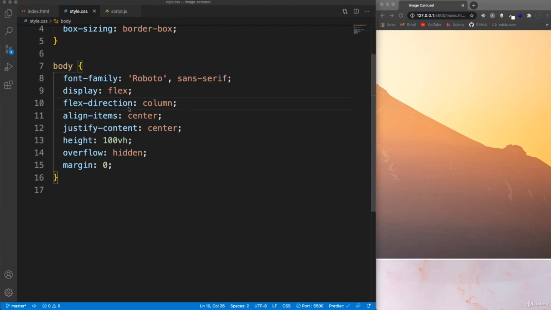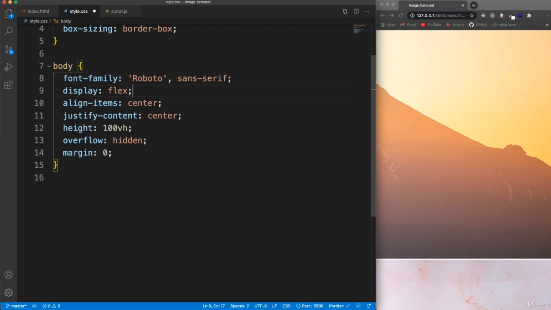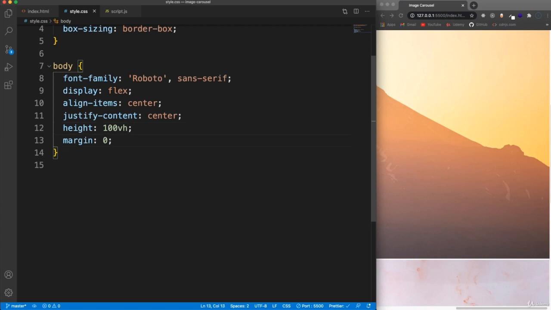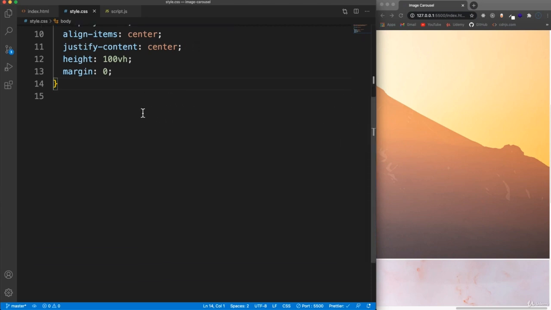And in the body here, we can keep most of this stuff. We don't need to display flex column or flex direction column. We don't need overflow hidden. We'll get rid of that. Let's see what else we want to do here. I think that's pretty much it as far as the body goes. So let's go down and let's do the class of carousel. So this wraps around all the images.